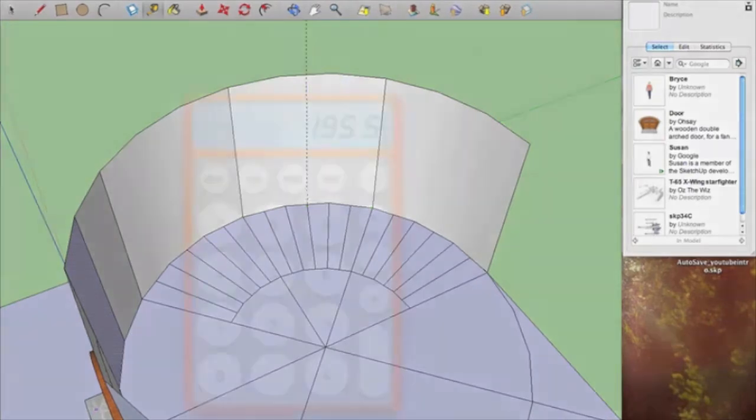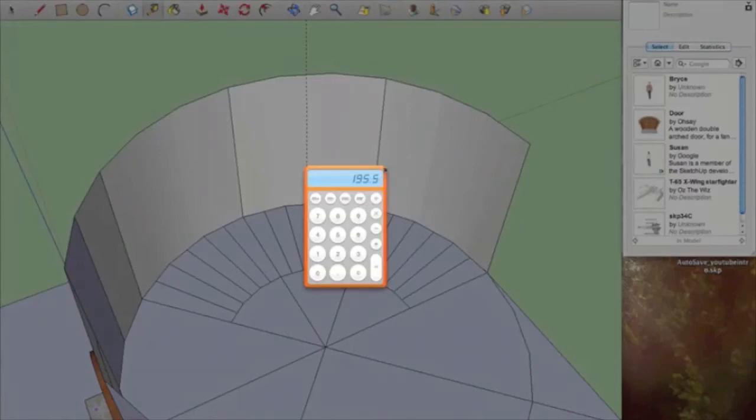Okay, so I found out it was 195.5 inches, the height of the wall, and I'm going to divide that by 19, even though there's 18 steps. I don't want the final step going all the way up to the next floor. So that's 10.2 inches, 28 inches per step.